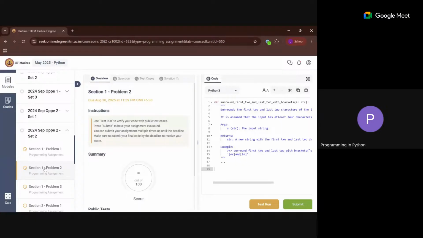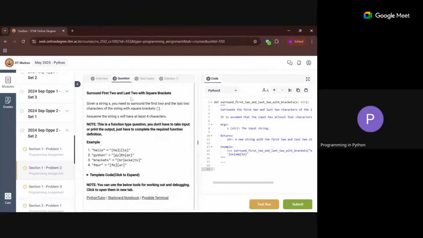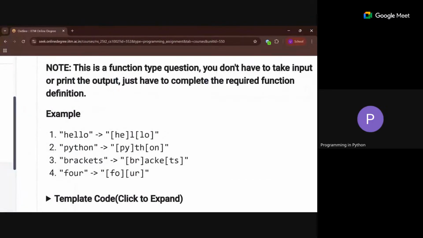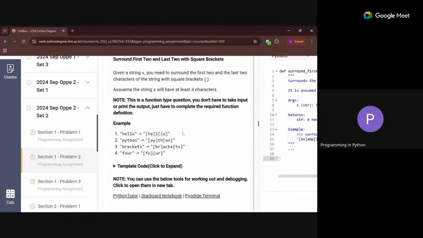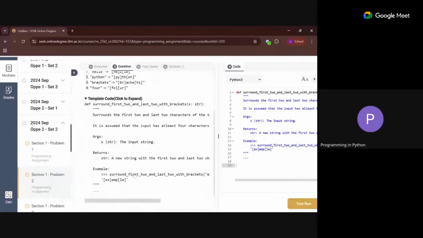Now here comes the second question. Surround the first two and last two with square braces. So here hello is given. So first two is HE and last two is LO. So within that we have to give the braces. For the other things we have to just write it as such. So what will be your idea for this question, people?